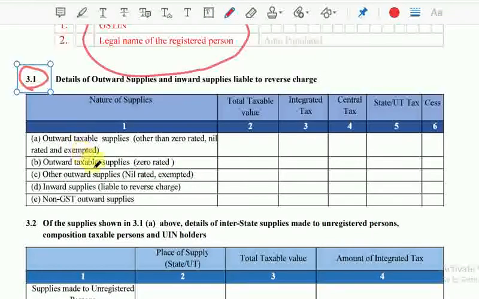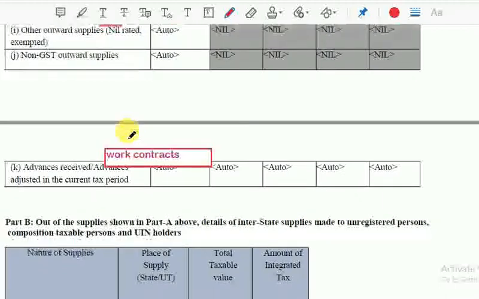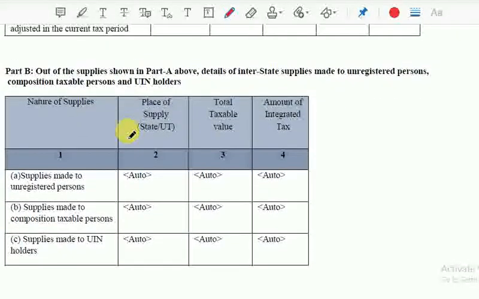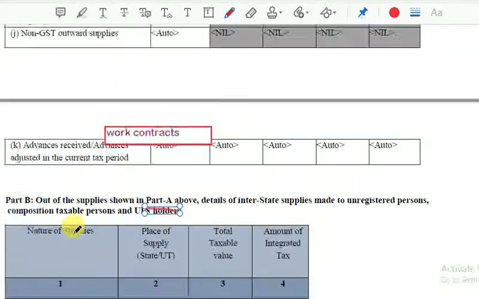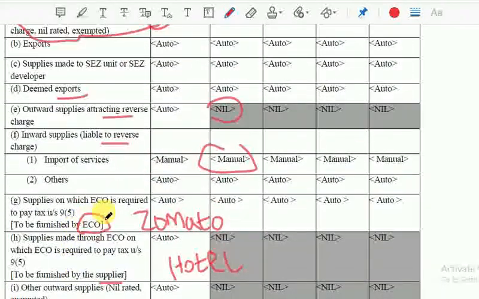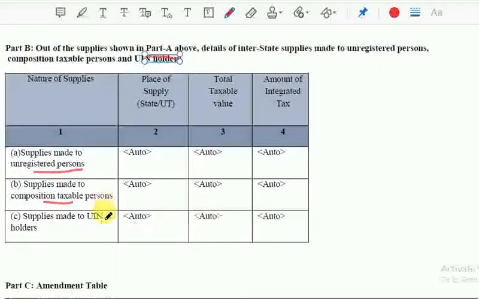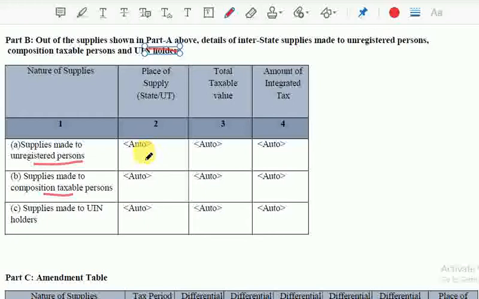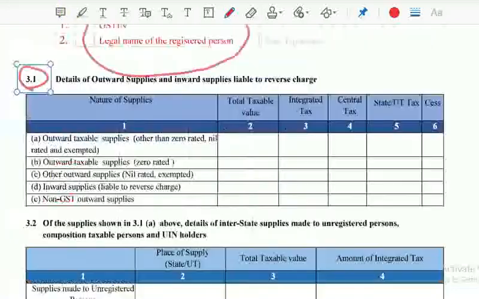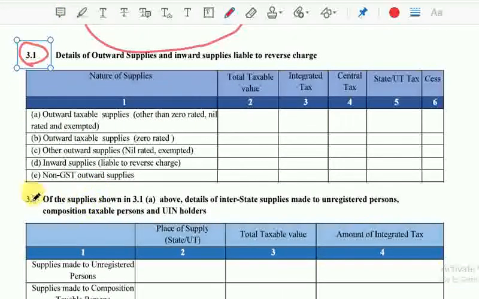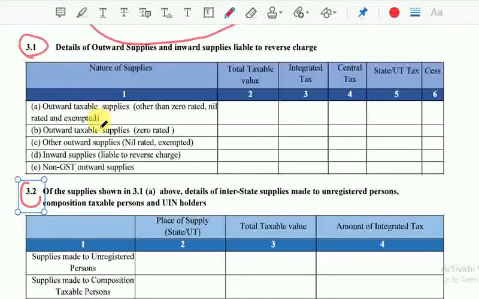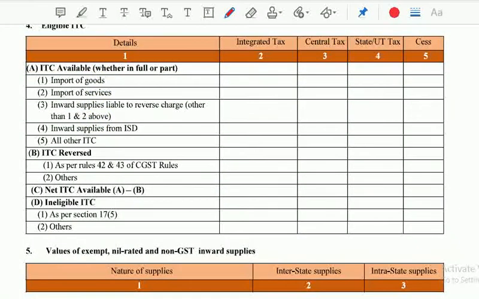Part B: out of supplies shown in part A above, details of interstate supplies made to unregistered persons, composite taxable persons, and UIN holders. This is from the part A information which I have shown above. For the interstate supplies, we will provide the details of that information, for unregistered persons, by place of supply and taxable value amount. In the old GSTR 3B, we see this in tab 3.2, and now we will get it in part B. It will also come from GSTR 1.